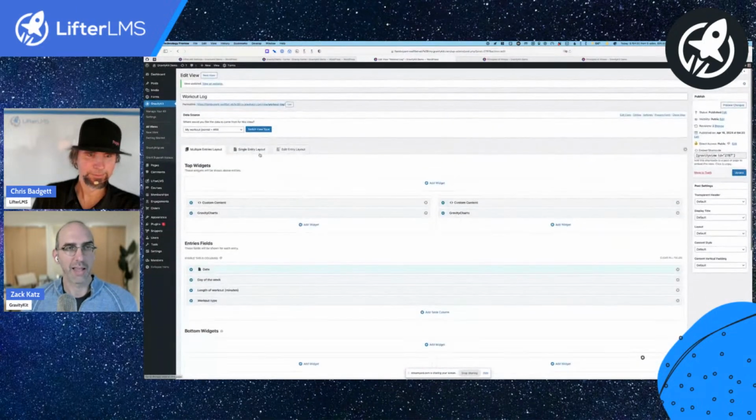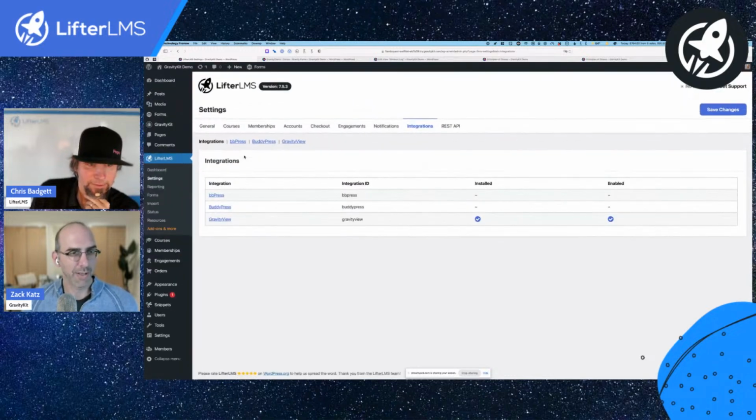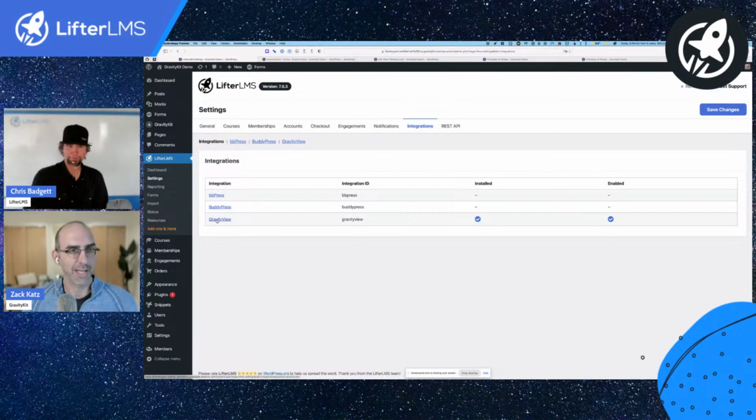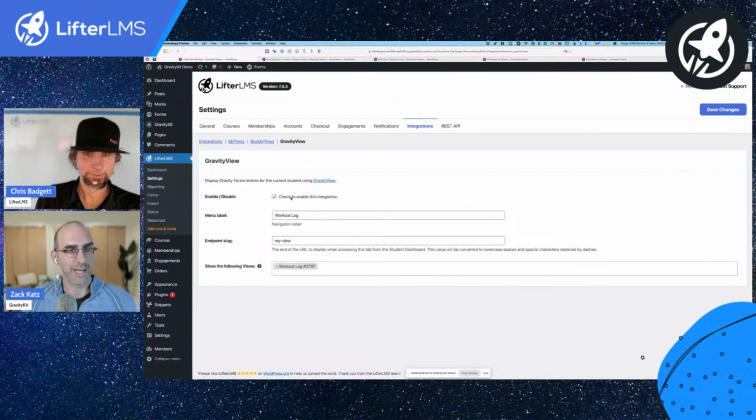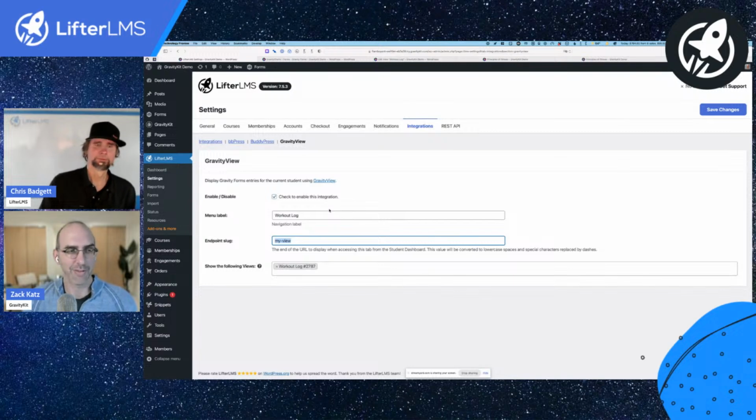I saved that view, and then I went to LifterLMS settings, the integrations tab, and there's a new option here that says GravityView. This is the GravityView integration that appears when you have GravityView installed and activated. You'll see it under LifterLMS settings, integrations, and then click GravityView. You can enable and disable the integration, and choose the name of the menu in the LifterLMS student dashboard. You can change the endpoint slug, so if you want the URL to be different, you can say /my-workouts, which is a nice thing you can customize. And then you can also choose which views to display inside your LifterLMS dashboard.